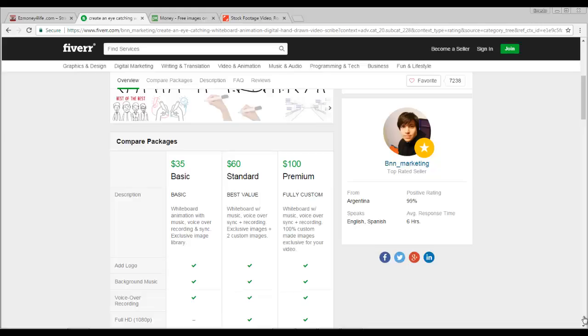If you want an ebook cover, you go in here and type in ebook cover, and they've got people in here that design ebook covers for you. Now keep in mind that these here, like he's from Argentina, speaks English and Spanish. Average response time is 6.